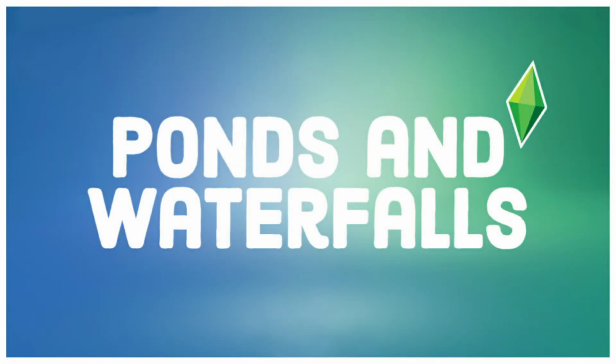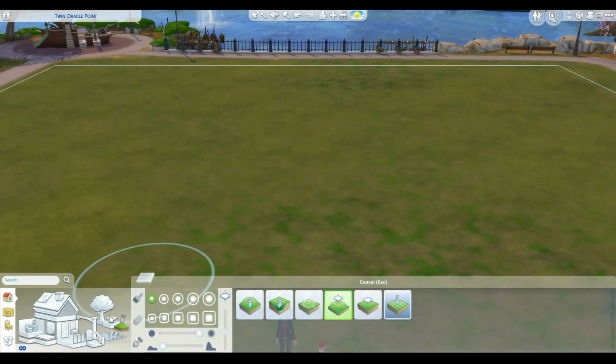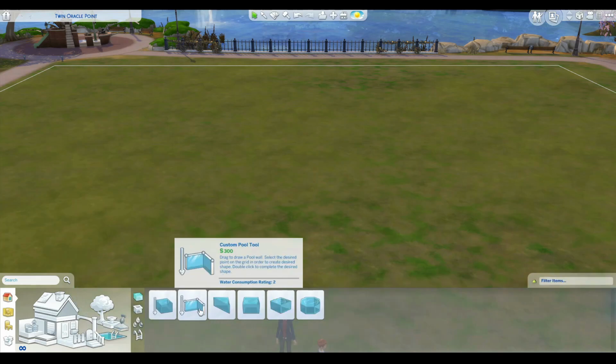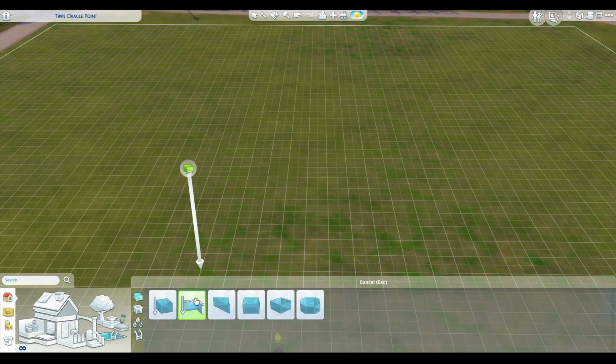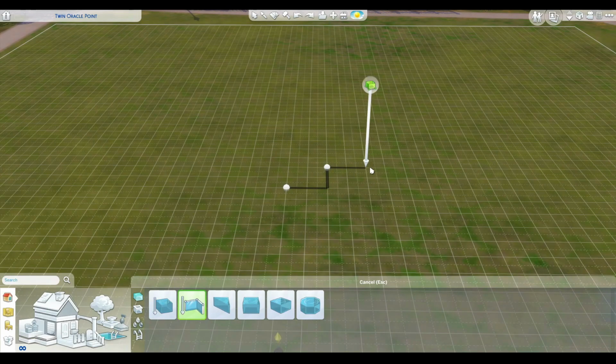So now let's talk about things you may want to do with the landscaping. So what I have done in the past is I have created things like ponds and waterfalls with bridges. So what I do with these is I tend to use this custom pool tool, whereas with this one you can just draw like a full square. With this one you can basically just do whatever you like.